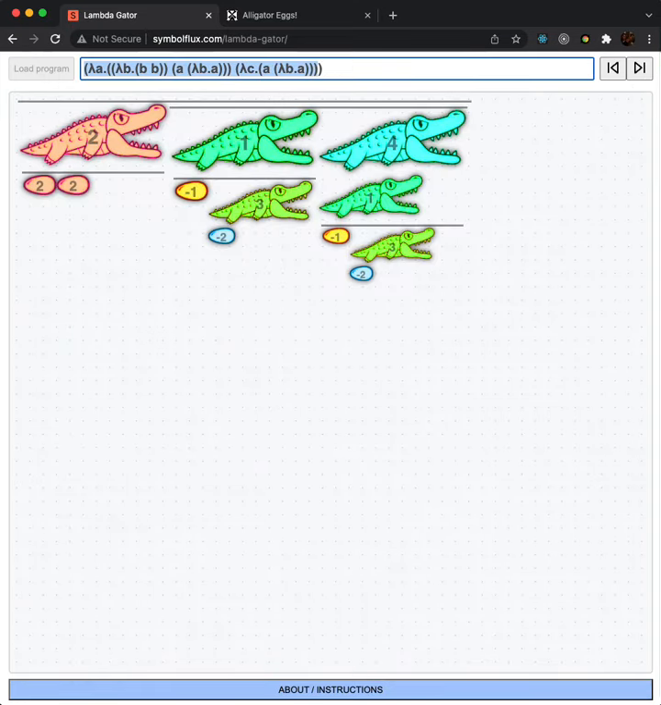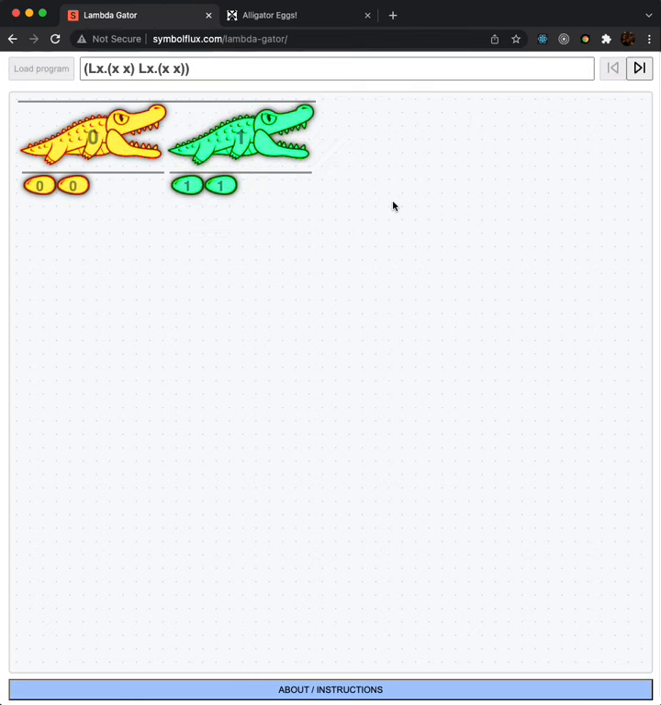I guess one other thing I'll show real quick is to demonstrate partly the syntax, but also how this load program thing works. I would have it reparse every time a character changes, but because of this infinite loop issue, that's not really possible. So when your program is ready, hit load program, and you'll see everything change. And you can use the L character instead of the lambda symbol.